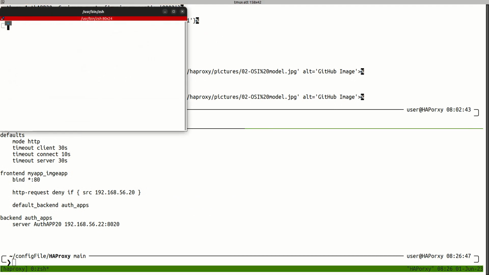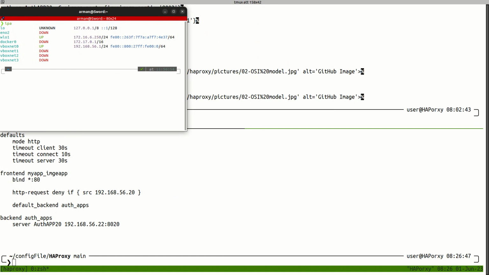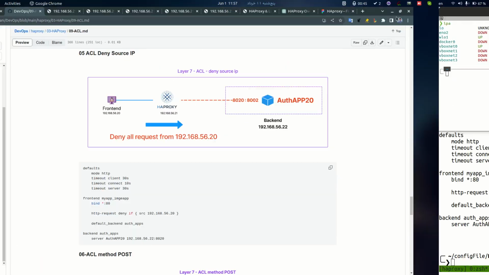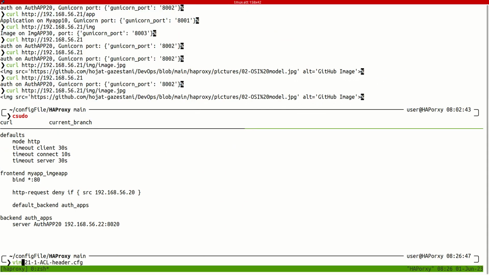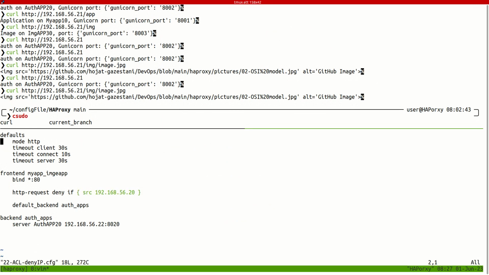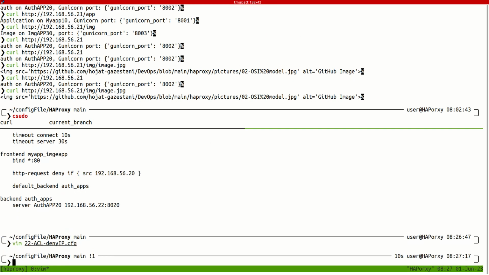Let me see my laptop IP address. My laptop is the first one, and I will change it to my laptop. All incoming requests from my laptop will be denied, but I can request from any other IP address.